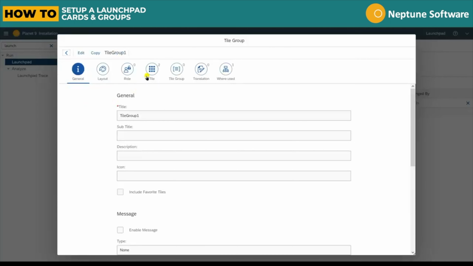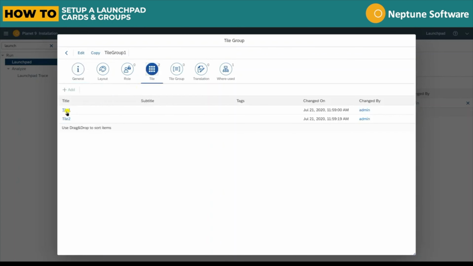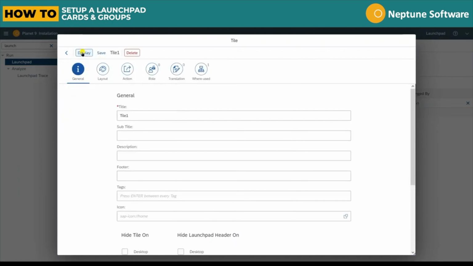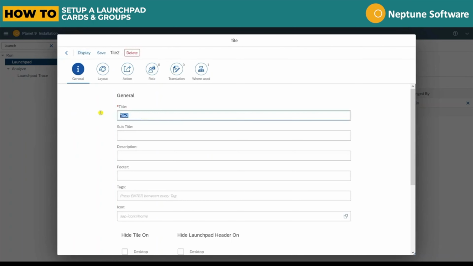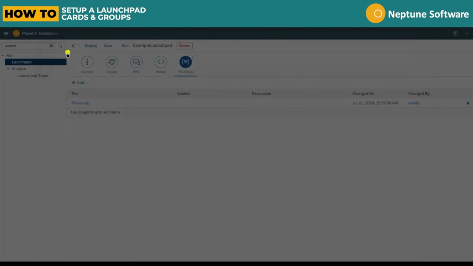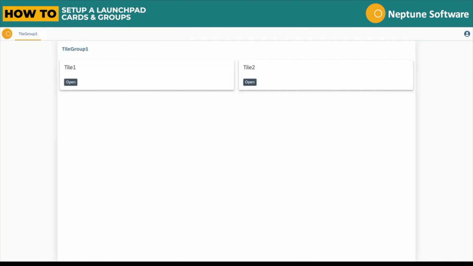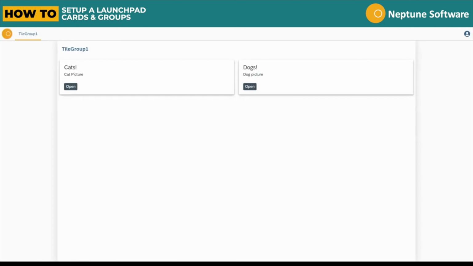I can now demonstrate how to customize the titles and descriptions of the tiles and the tile group. Heading back into the Launchpad, we can click through the tile group into each tile, where we can then add a subtitle and change the title. It's also possible to add a description, footer, tags, and icons to each tile. Once we have saved each change, we can refresh the Launchpad to see the updates we've made to each tile.